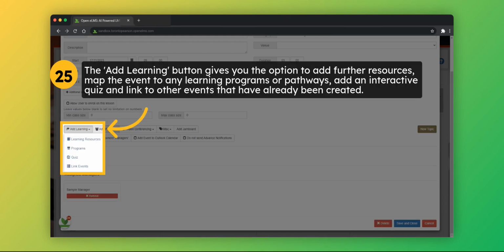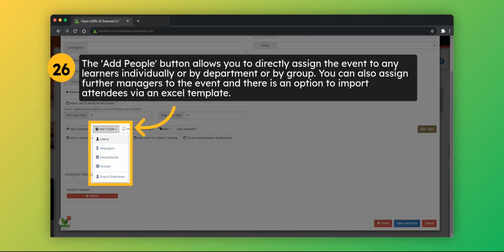The Add Learning button gives you the option to add further resources, map the event to any learning programs or pathways, add an interactive quiz and link to other events that have already been created. The Add People button allows you to directly assign the event to any learners individually or by department or by group. You can also assign further managers to the event, and there is an option to import attendees via an Excel template.